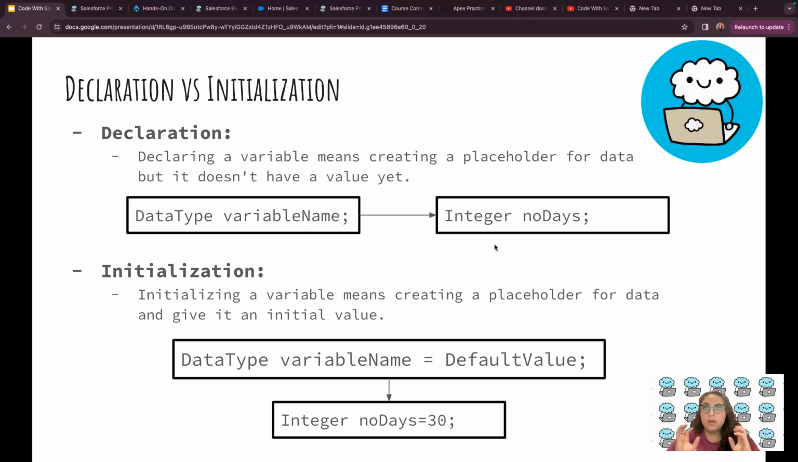Okay, so declaration again is that you decided, like if I have a jar, I decided that I put sugar here and I will label it sugar so you don't get confused. The same, but now my jar is empty. If I try to get anything from the jar or from my storage, it's empty. That will take us to the initialization.